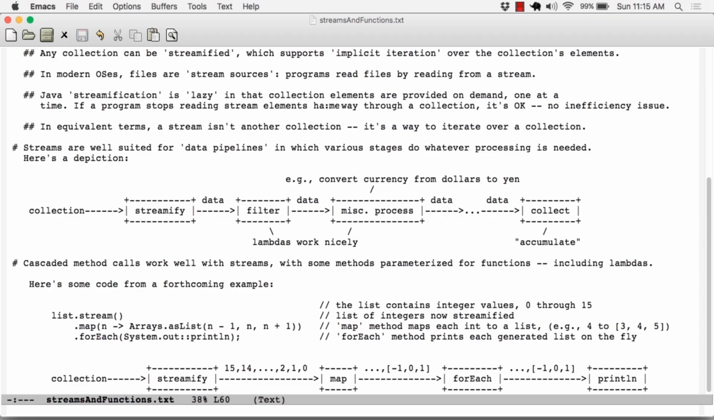So I have a list, and we're going to see this in a forthcoming example. It's a list of integers, and for each item in the streamified list, I'm going to take that item, you can see I'm using here a lambda, and map it to another list, and that list is going to consist of the integer's predecessor, itself, and its successor. So this is just proof of concept. So for example, the integer 4 would now become the mini list 3, 4, 5. The integer 5 would become the mini list 4, 5, 6, and so on.